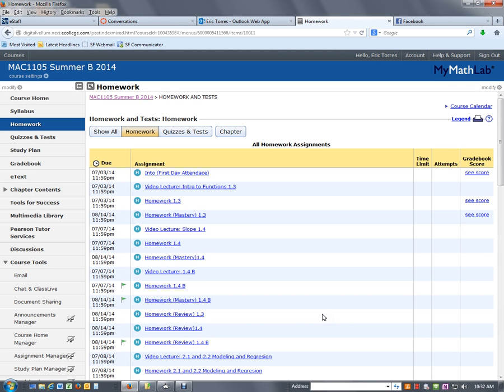I'd like to take a moment and talk about the homework feature inside of MyMathLab. I've added some additional features this semester. Now, if you look at homework 1.3, that is a graded assignment and it goes to affect your homework grade.